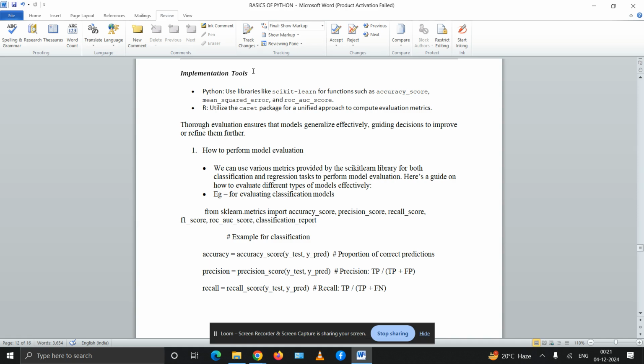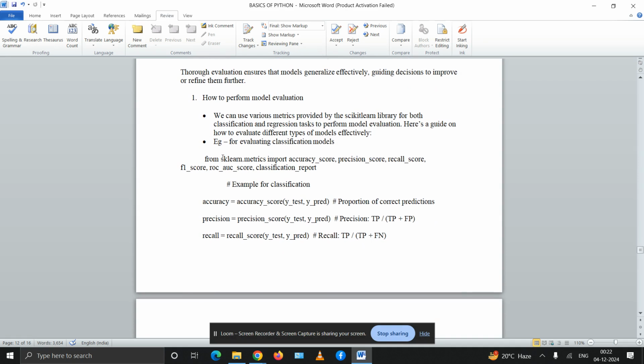Then we have implementation tools. In Python we use libraries like scikit-learn for functions such as accuracy_score, mean_squared_error, and roc_auc_score. And in R we utilize the caret package for a unified approach to compute evaluation metrics. Through evaluation, it ensures that the model generalizes effectively, guiding decisions to improve or refine it further.